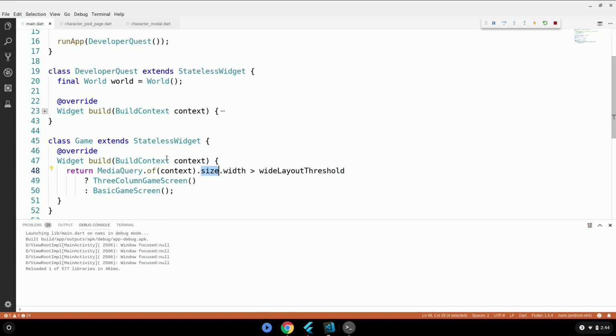We're going to do that via a call to MediaQuery.of, and that is a handy operator which tells us information about our current device. In this case, we really care about the width of the device, so we're going to check the width and then switch between different layouts depending on what we get. We're still going to display that basic game screen if we don't beat that threshold, so that on mobile our app will still perform exactly the same.